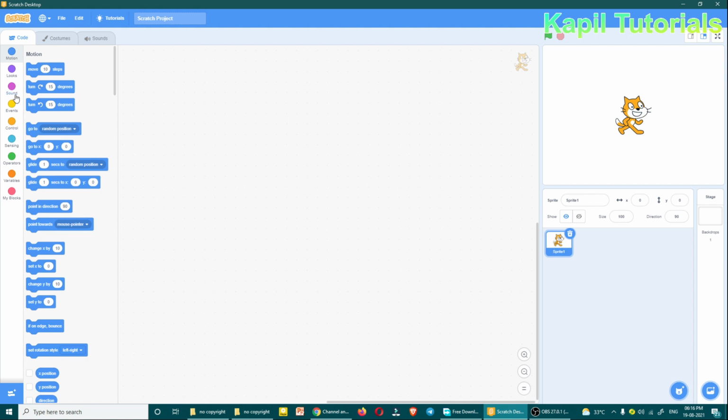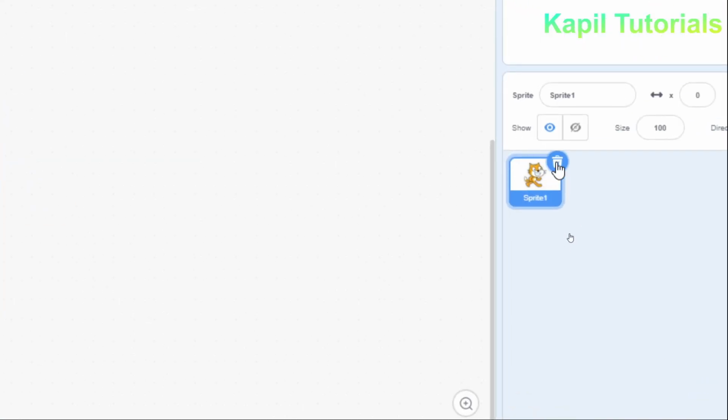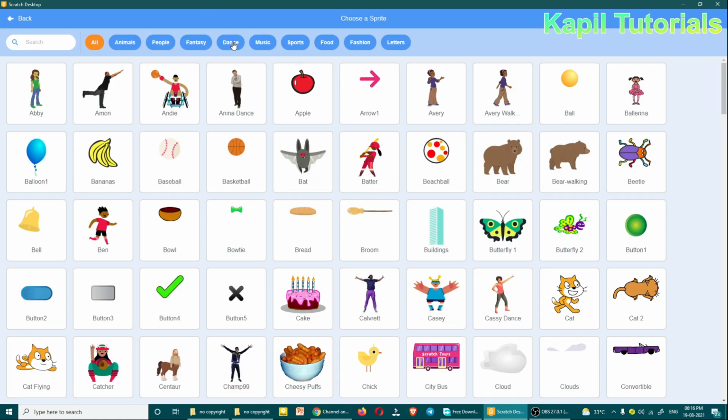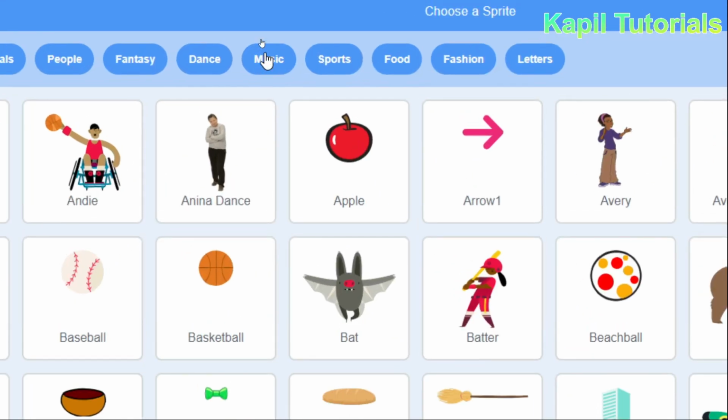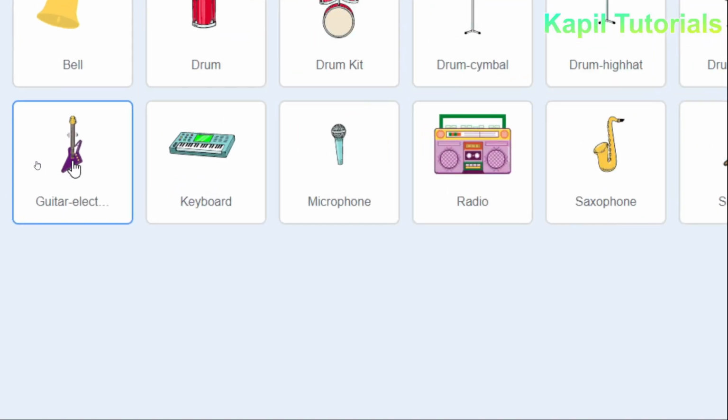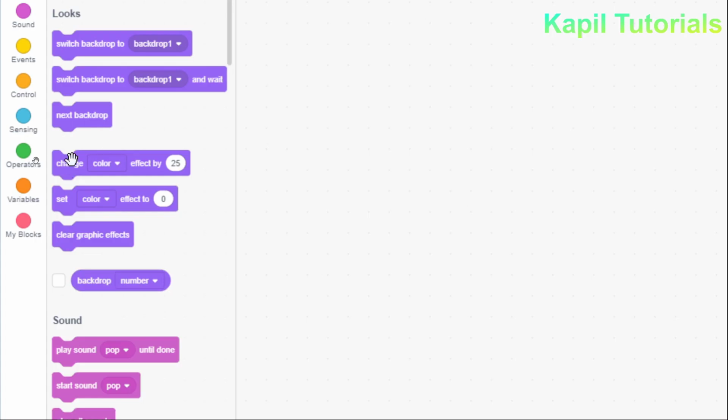So first of all, I'll start with the sprite. This sprite I don't need, I'll just cross it, and then I'll take a new sprite. From here I'll select music, and you see plenty of musical drums and musical instruments are there. So first of all I'm taking guitar, so I'll be selecting this.